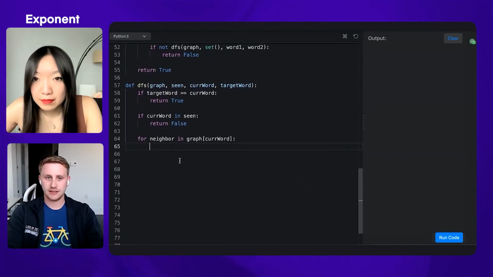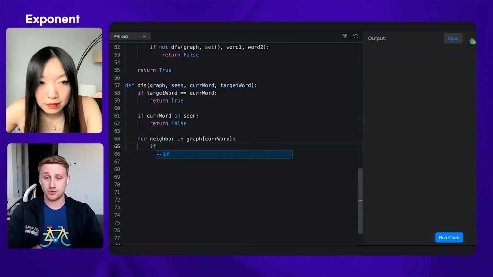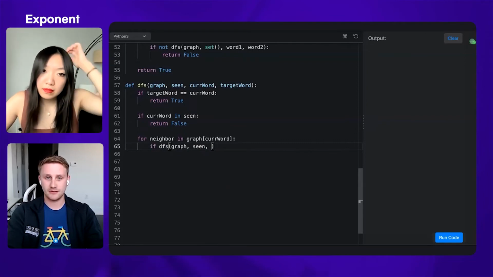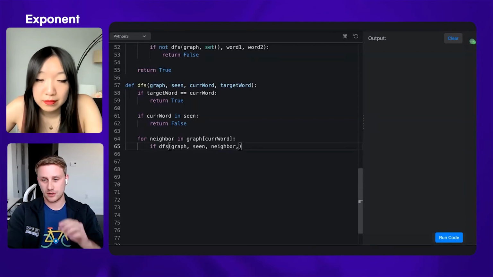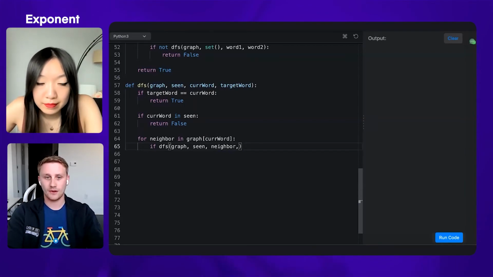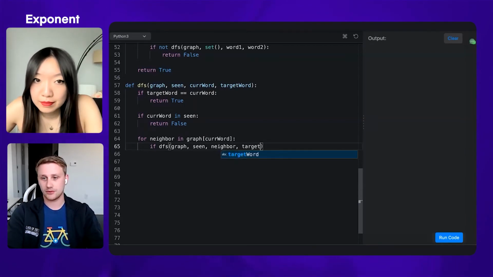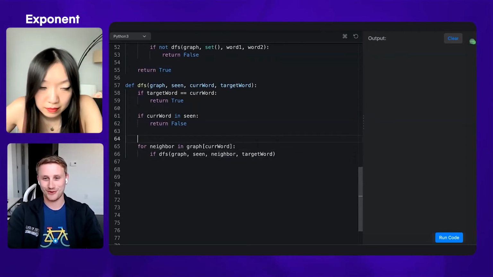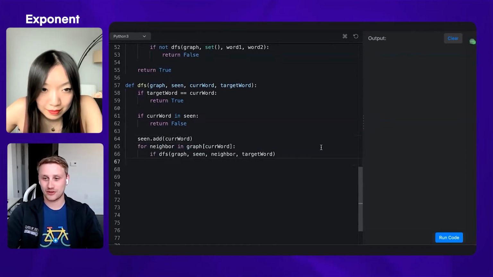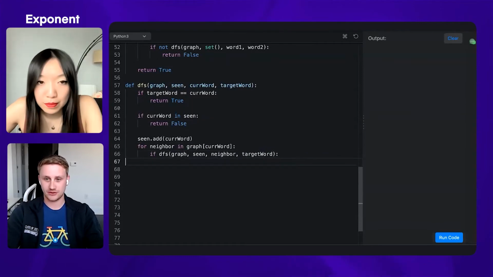When we have that, we want to continue. We want to recurse and do another depth first search. So let's pass in all the same information we have, except now we have the neighbor as our current word and the target word. That didn't change. So actually something I forgot to do, which is critically important, is we need to add the current word, because otherwise this will recurse forever. So it's something we have to make sure to do.